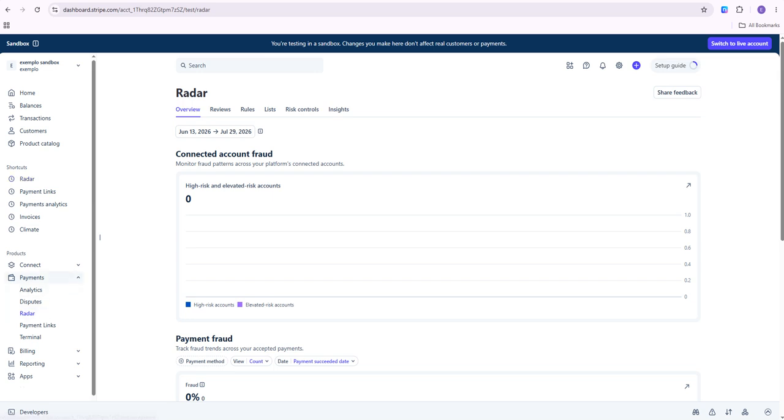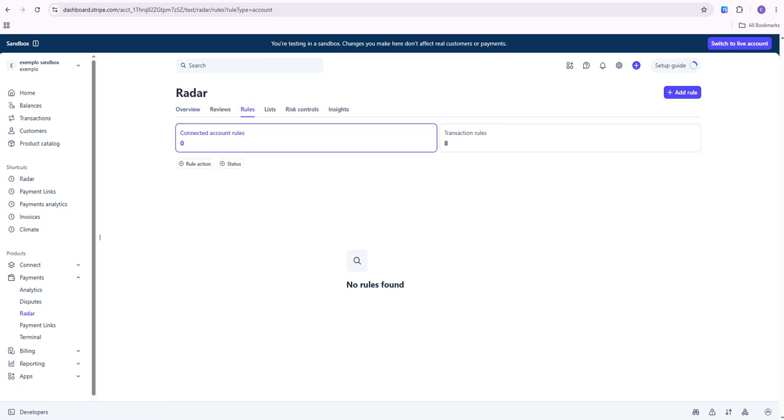Next, open the Rules section and click Create Rule. Choose whether you want the rule to block, review, or allow certain payments based on specific conditions.